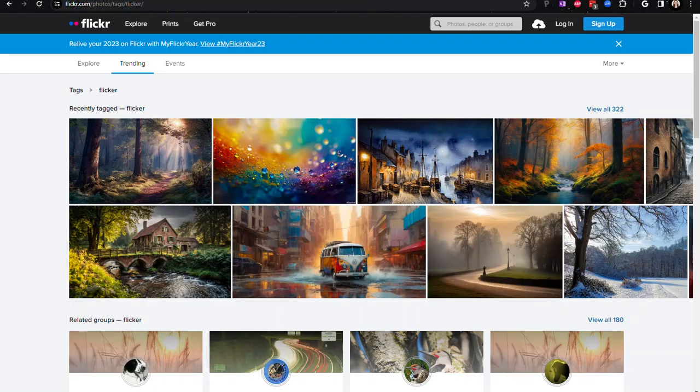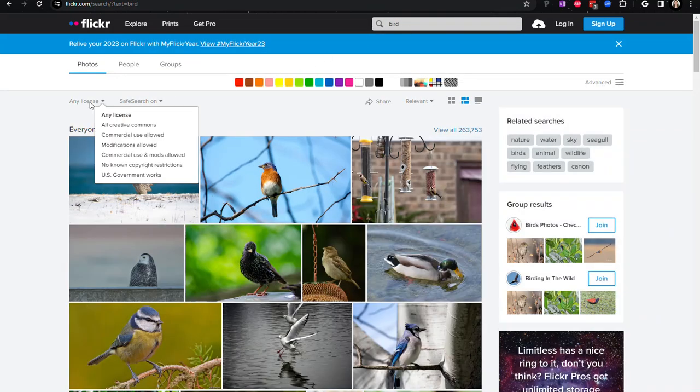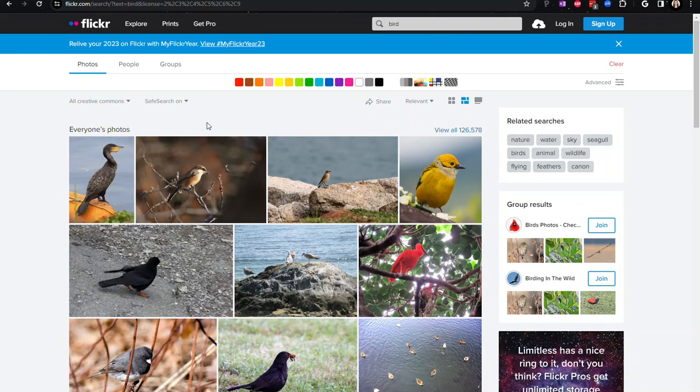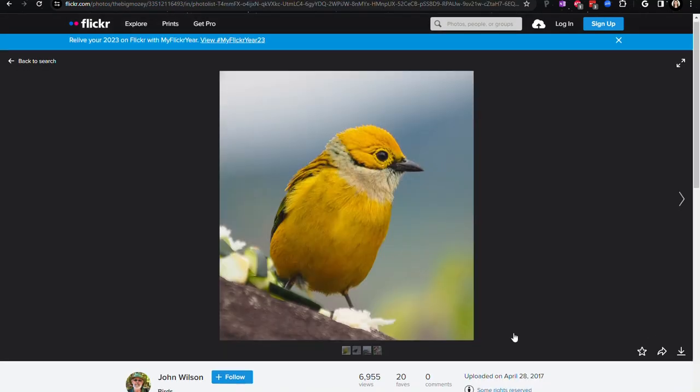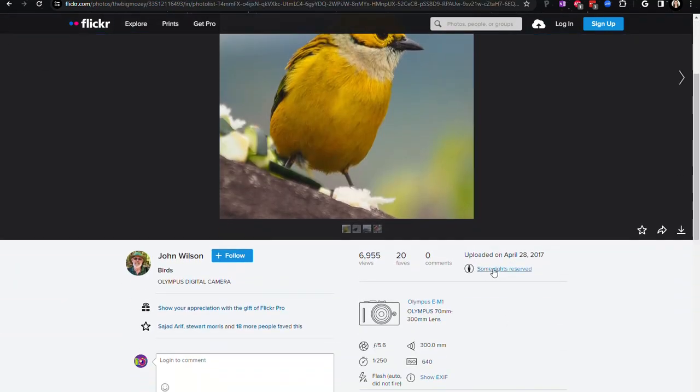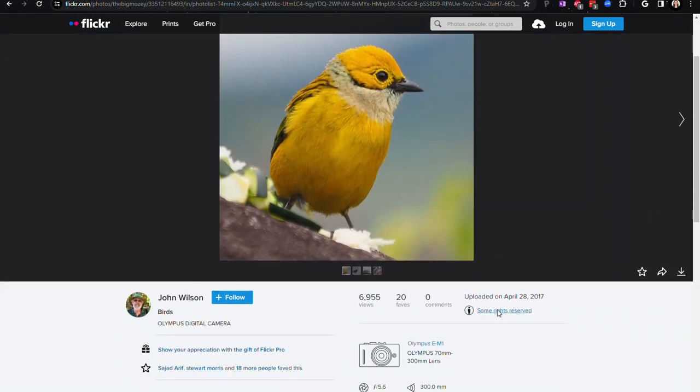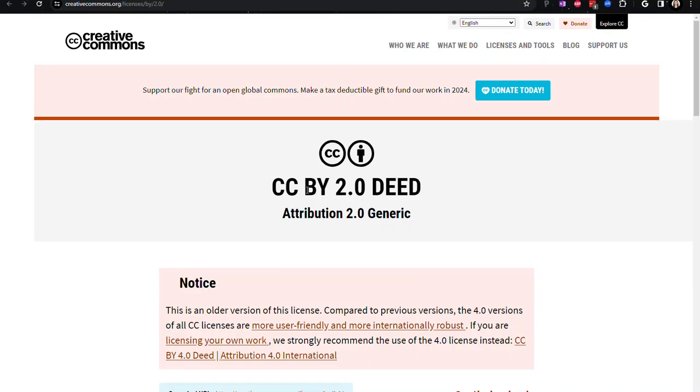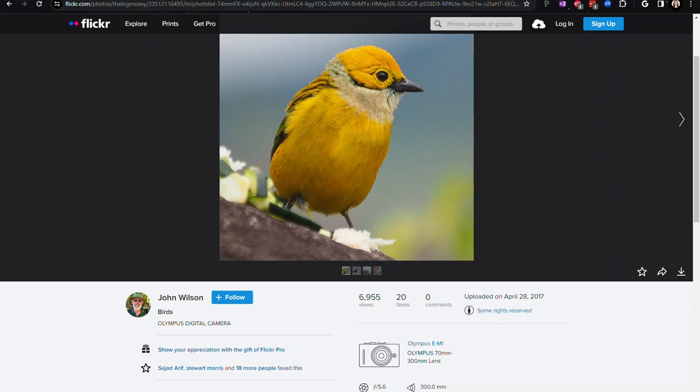Let's say I was going to Flickr and I want a picture of a bird. I'm going to come to any license and I want it to be just any Creative Commons license. And let's say I like this picture. So I'm going to go to this picture and I see here it says some rights reserved. So I'm going to click on that and see what it says. It has CC BY 2.0. So that means that if I'm going to use this picture, I've got to put in a copyright.